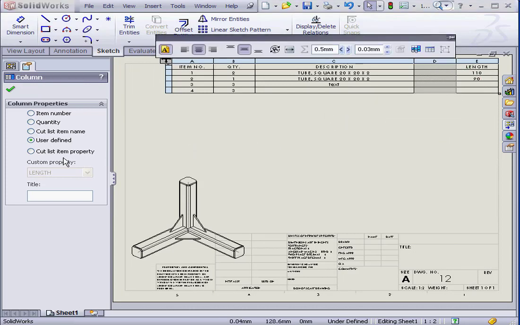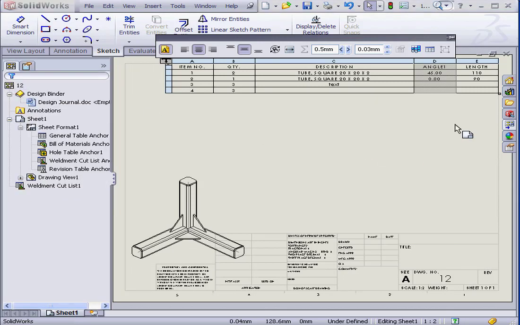The Column Property Manager is open. Let's select Cut List Item Property and then select our property. We'll use Angle 1. Click OK. And as you see, the angle value is populated in Column D. A zero angle means a straight cut. A dash in this column would refer to a non-planar face.